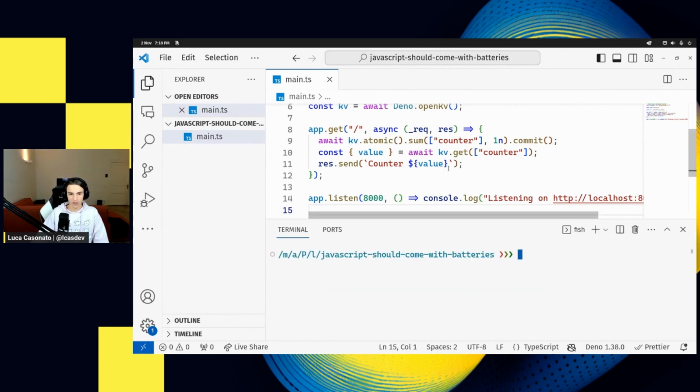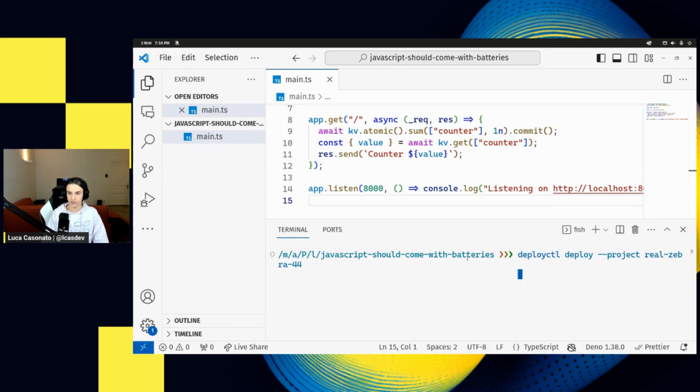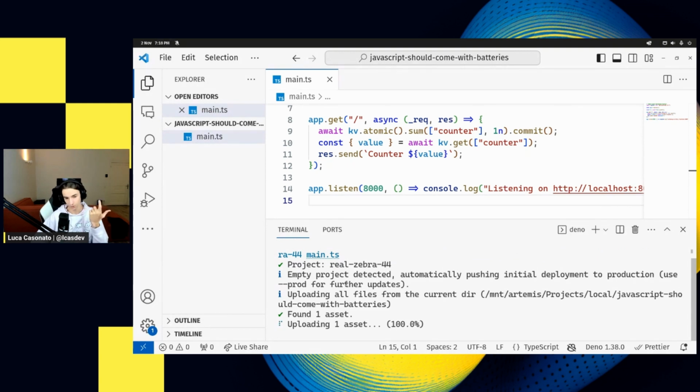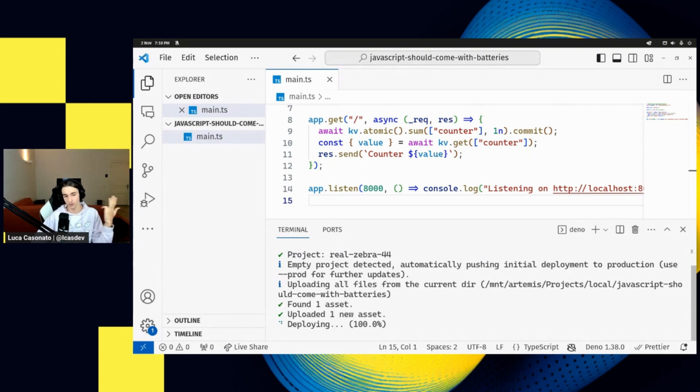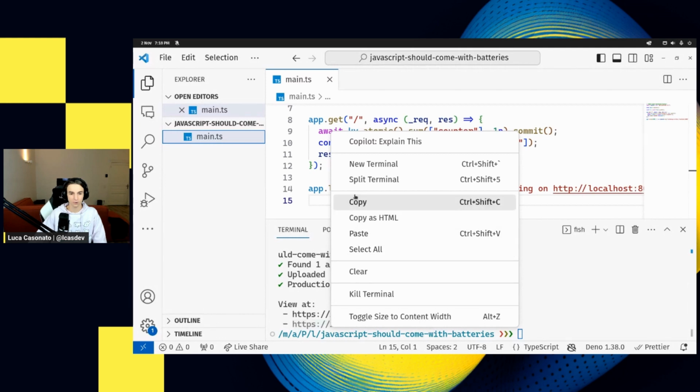So I'm not going to modify any of my code. This is exactly the code that I executed locally. I'm just going to run deployctl deploy --project=real-zebra-44 main.ts. So the project name and then the entry point, press enter and let me count. 1, 2, 3, 4, 5, 6, 7, 8, 9 seconds. And we have a project deployed and running.